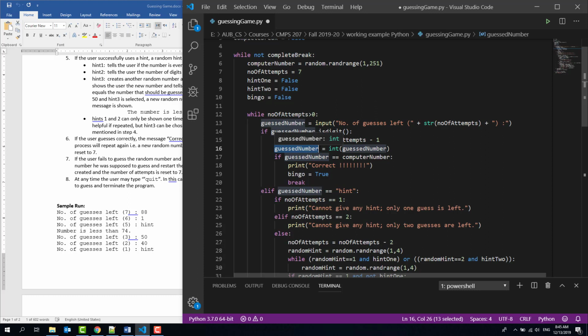Why do I need it as an integer? Because I want to compare it to the computer number, to this number here on line 6, which is a random number between 1 and 250. If it was correct, I'll print correct, and I'm done. And I'll change the value of bingo to true, and then I break.